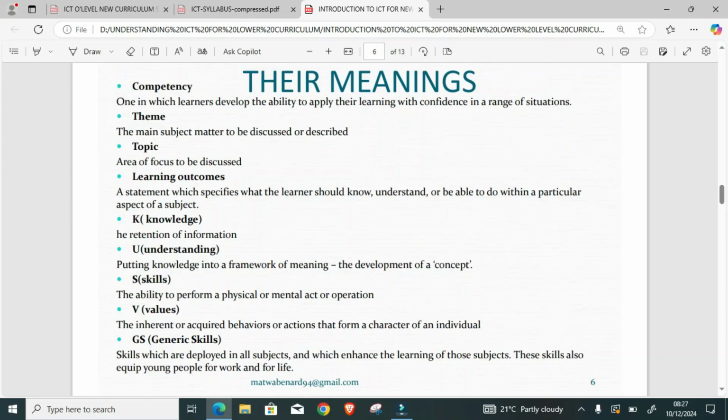And we have skills. Skills is simply a practical application of knowledge. Remember, knowledge is what you keep in your head. What you learn and retain in the head, that information is what we call knowledge, whereas skills is the practical application of knowledge. Someone can also say it's the ability to perform a physical or mental act or operation. Physically, what people can see; mentally, doing analysis or assessing what you have gotten from the head; or operation, doing it practically.